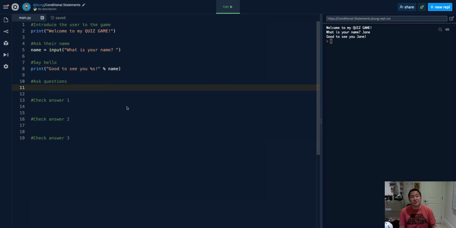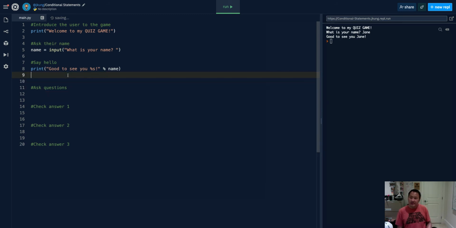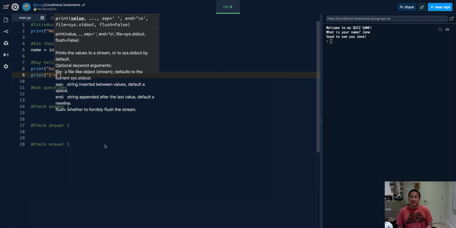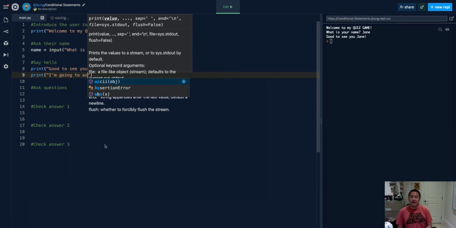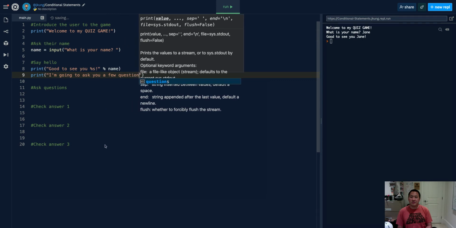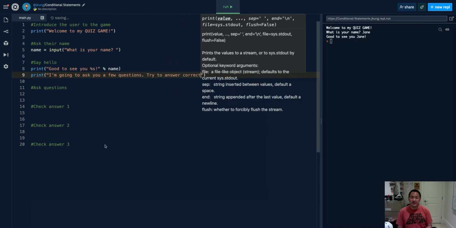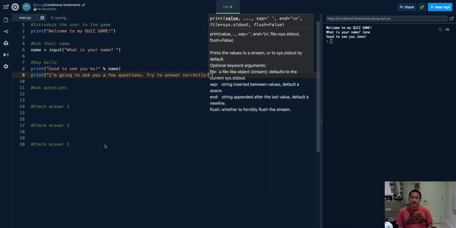So now let's go to asking the questions. I had a couple of questions prepared. Let's just print out another statement here first, because anytime you're doing any of these things, you want to think about, what does the user see? Do they understand what they're looking at? So I'm going to say, "I'm going to ask you a few questions. Try to answer correctly." Okay.